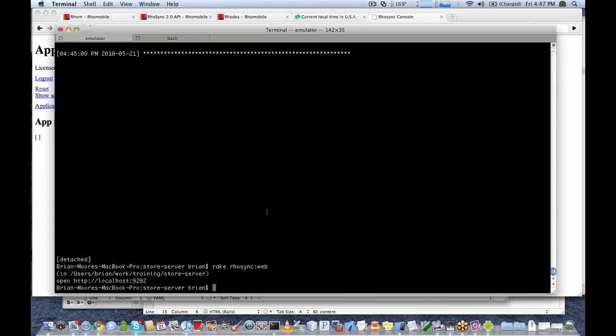So what I'm going to do now is I want to walk through generating a source adapter that corresponds to the product model that we created on our Rhodes application. And I'm going to show how to set up the query for that source adapter, and then at the very end, we'll tie that into our store application and show the synchronized data coming down to our store application. So I'll use the RhoSync source generator to generate it.